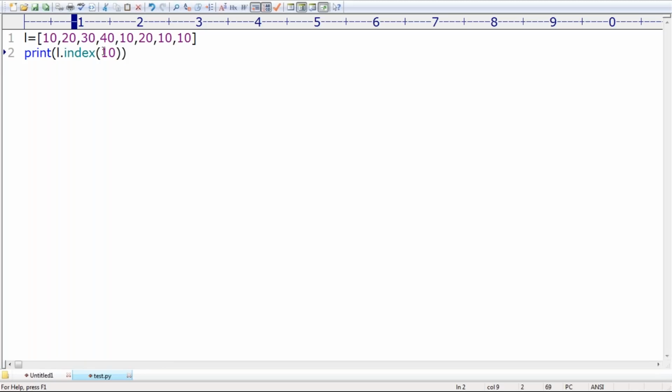Now take a very special case. Suppose I want to search for 50. Can you please tell where 50 is available? Respond. Where is 50 available? It is not there. What is the output we are going to get by default?